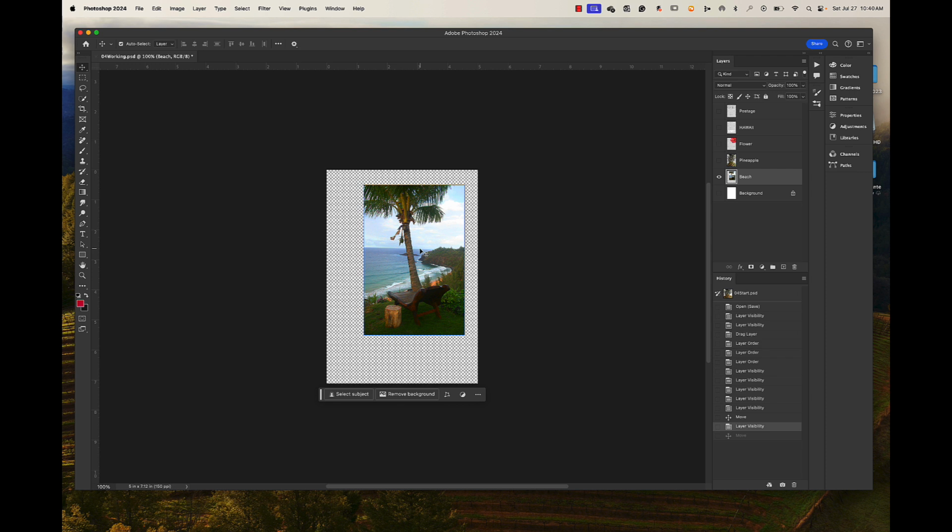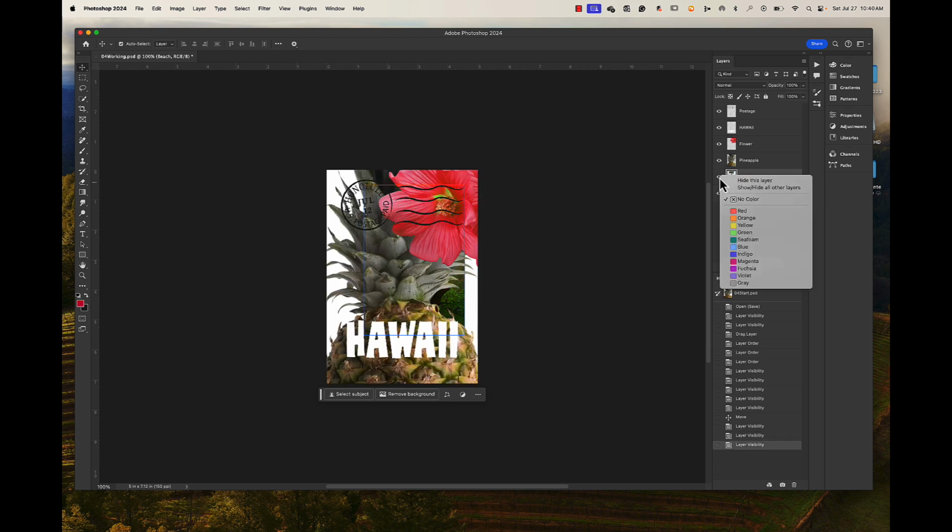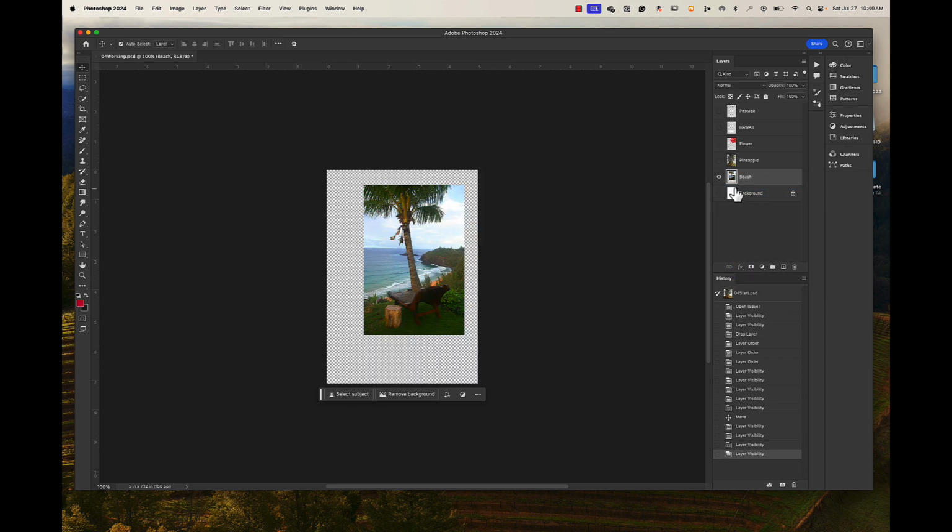Now to be able to hide all layers, we're going to right click on this icon and it says show or hide all other layers. So see that? All of them are on. We're going to right click and now that has them all go away. So that's another trick you can do.